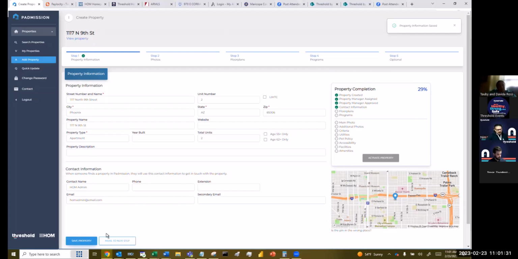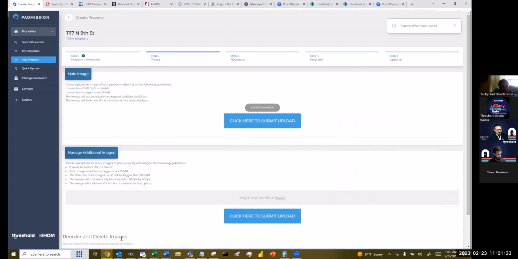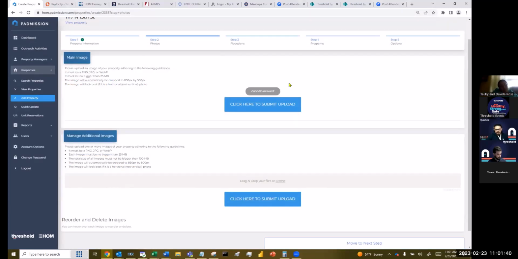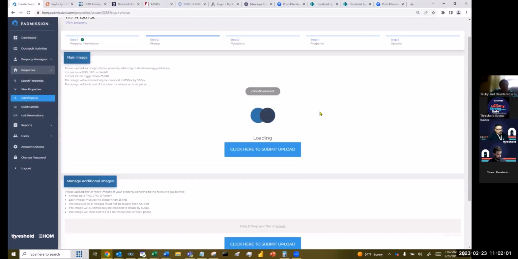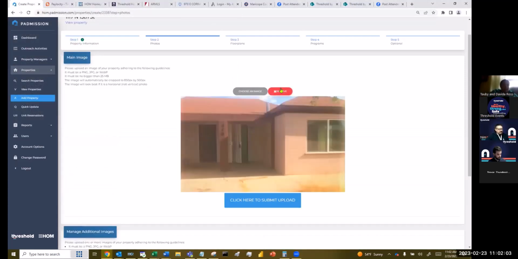Okay, good to know. And then you want to click on move to next step. This is where you would put photos. If you have photos of the property, you would go ahead and put them up here. So whatever the main image would be is going to be the image that participants are going to see first and foremost when they review the property. So you want it to be a really good image of the outside of the property, just a nice shot, you know what I mean, of the property as the main image. And then once you would select that image and it populates again, just as an example.